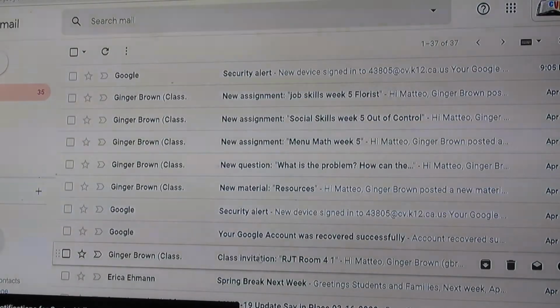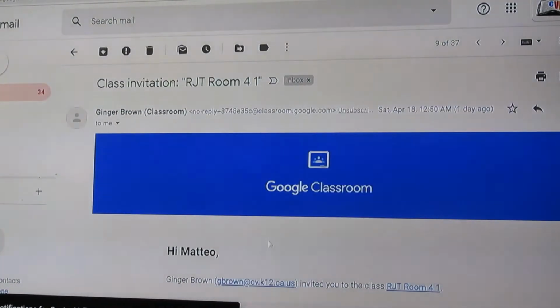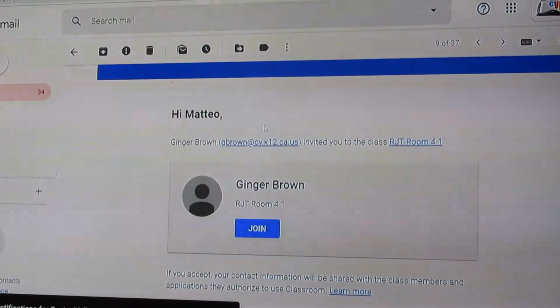Here is one of my students' Gmails, and it's all the different schoolwork that I assigned for his classroom. This is the one I was interested in. It's called Class Invitation. Let's click that open, because this is where you need to go to sign up for Google Classroom. Look for Class Invitation in your email address. It says here's my student, you can join, and if you want to try this, click join.